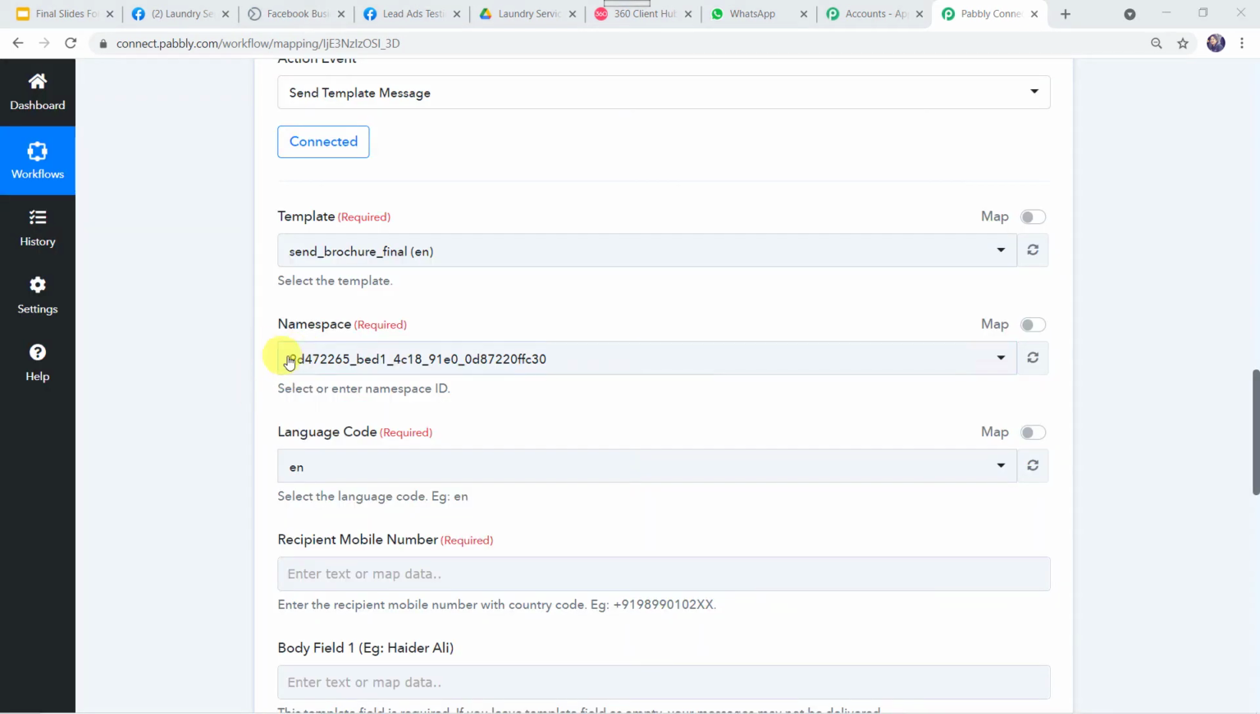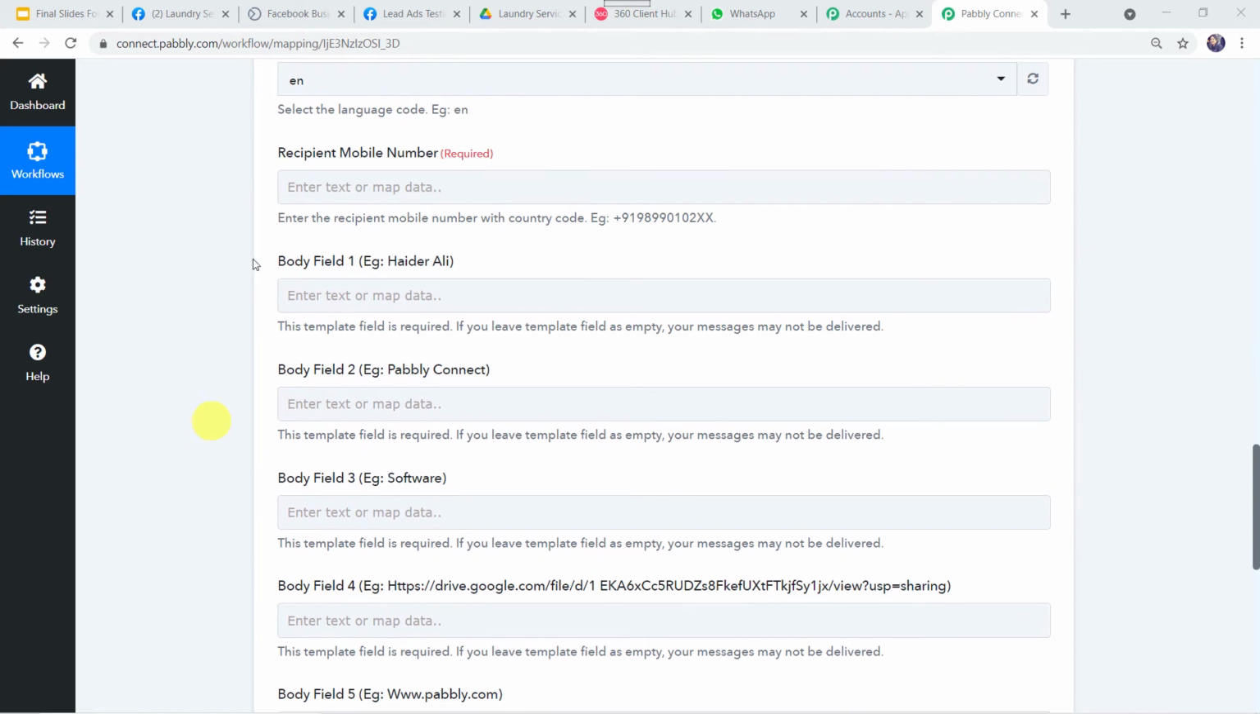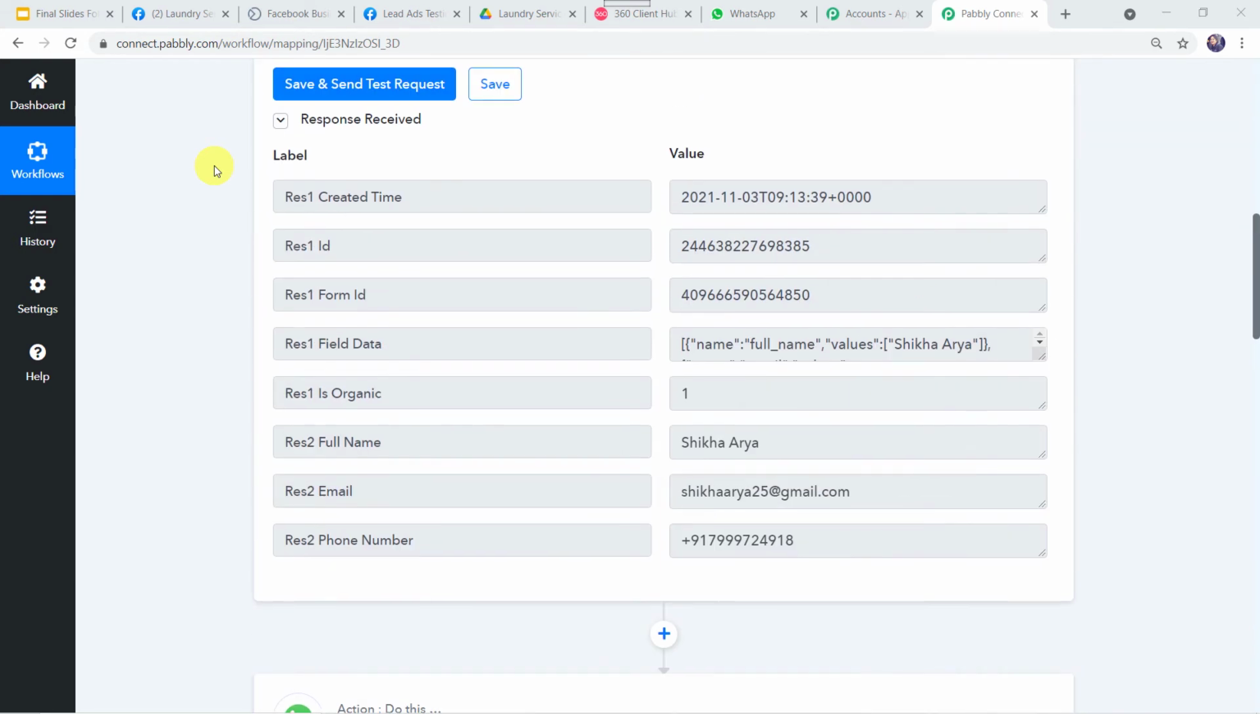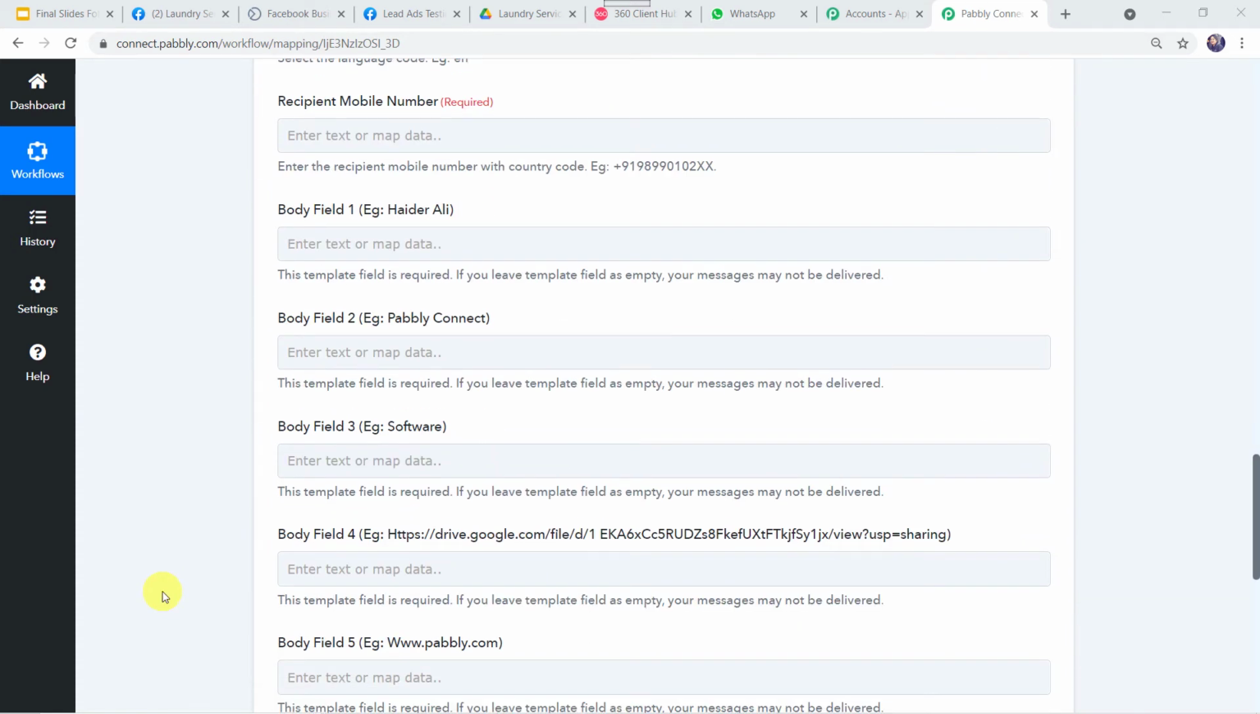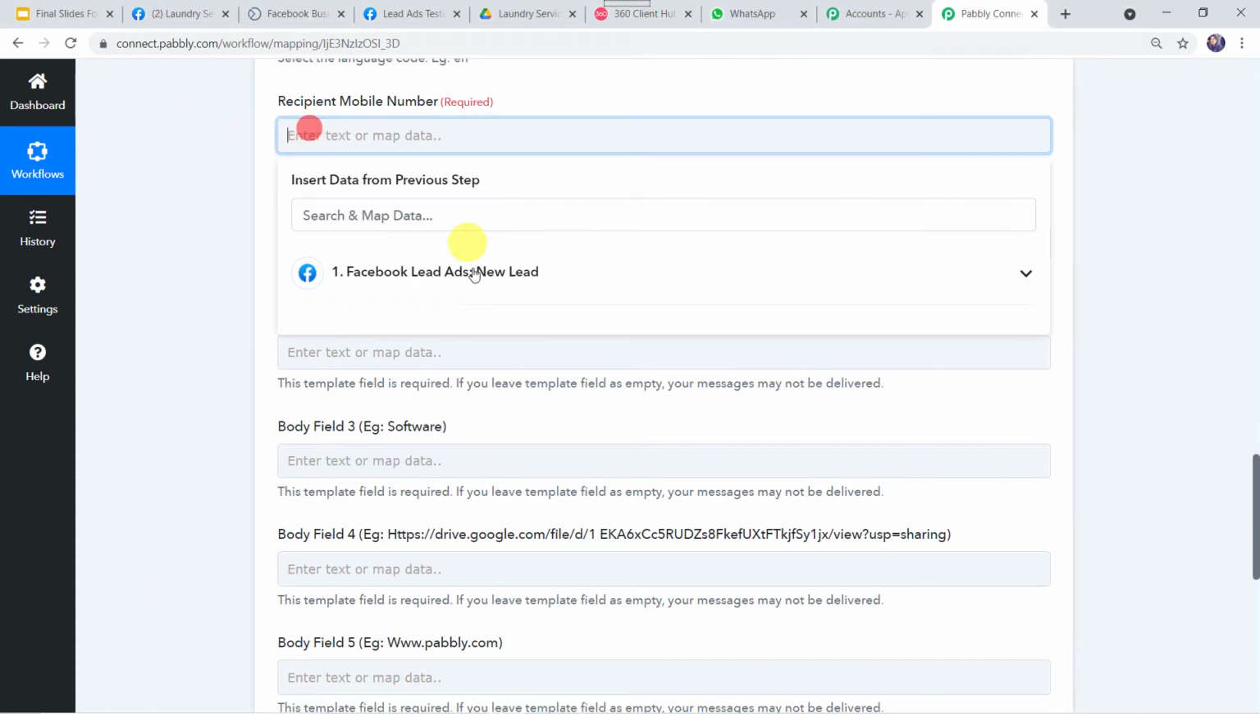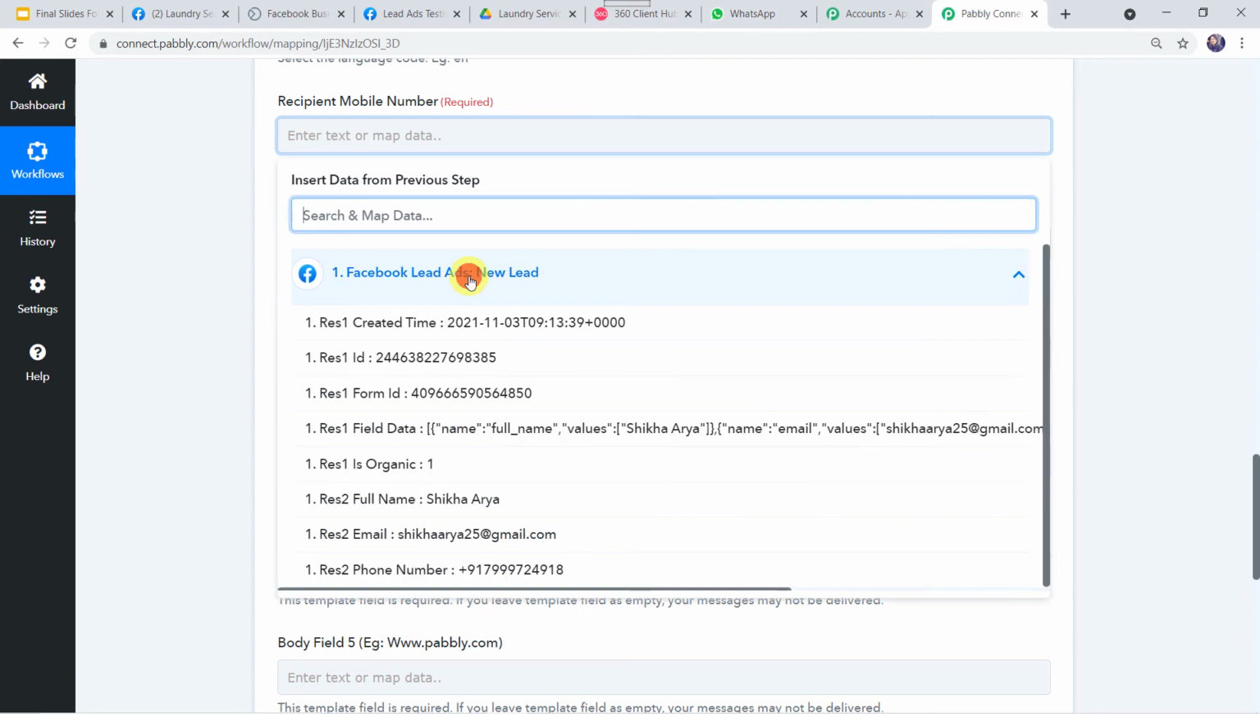Now here we can see the namespace and the language code is automatically captured. So we are not going to change anything over here. Now recipient mobile number. The recipient will be the customer who is going to receive the message. So we have got the customer details here from Facebook lead ad forms. So we are going to map these details now, that is the name of the customer, Shikha Arya, and her phone number. So just scroll down and here in recipient mobile number I'll just go to Facebook lead ads and here I'll just find the number, this one.